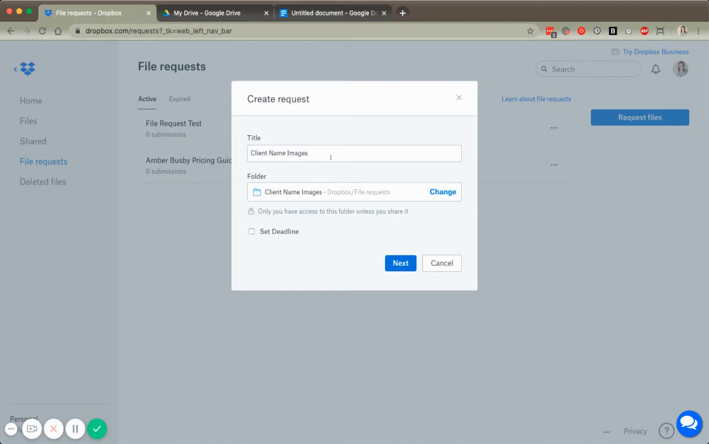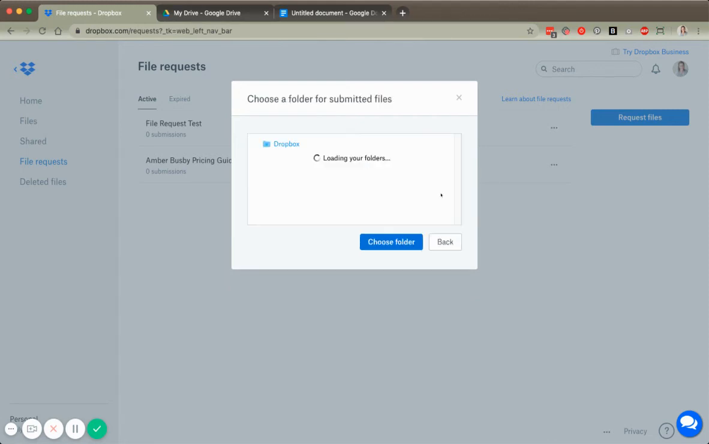So if it's a photographer, client name images dash seniors, that way they know they're only uploading senior photos, or it's a specific product or a service or something, whatever it is. Make sure that this title here is very clear for your clients. From here, this is the internal part for you. So this is where you're going to go over and find the folder that you just set up and select the folder where you want all of those files to go.